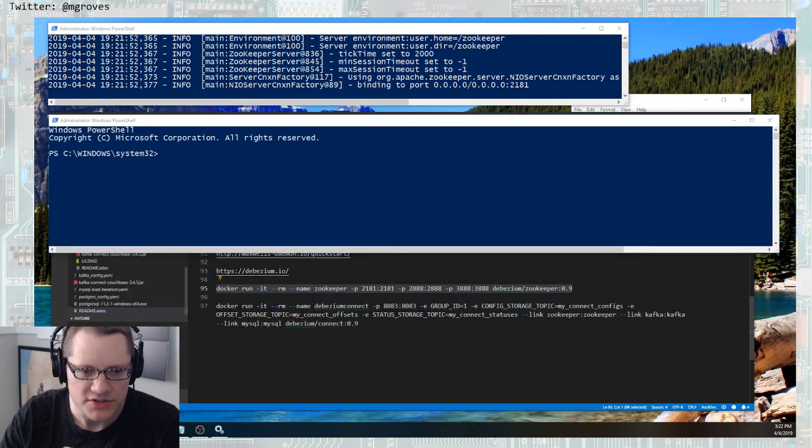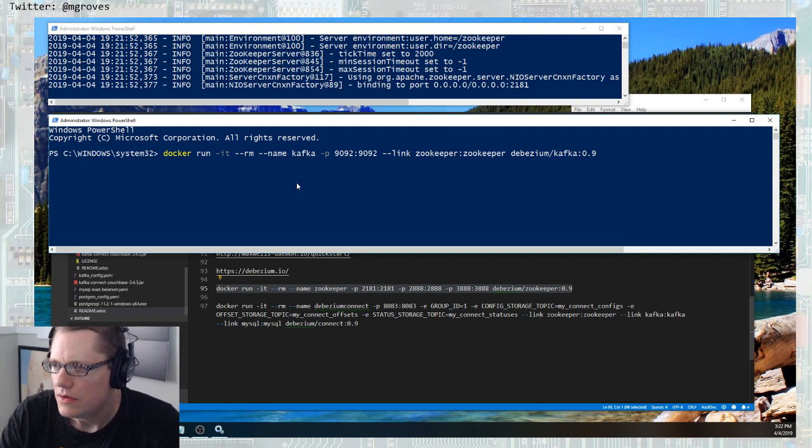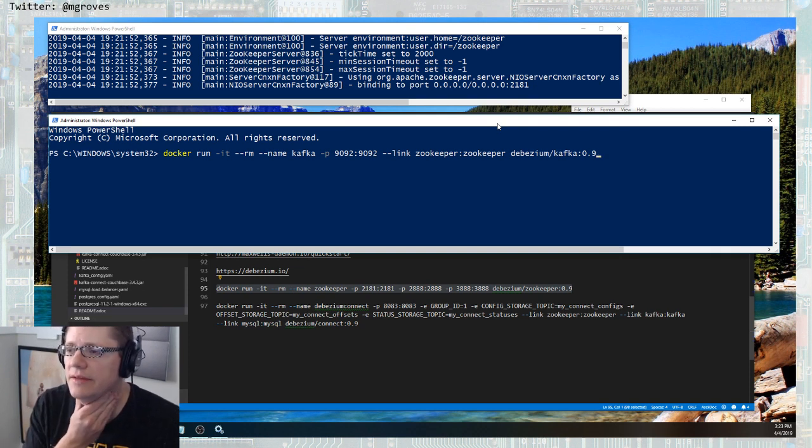Okay, the next thing to do is start Kafka. So again, we're running in interactive mode. We'll remove it when it's done. I might want to change this going forward, but it's fine. And we're going to expose port 9092. We're linking it to Zookeeper, so they can both link together because they're both running inside Docker, which is nice. And we're using Debezium's Kafka image. It's interesting here.